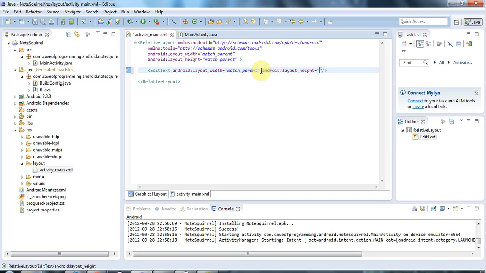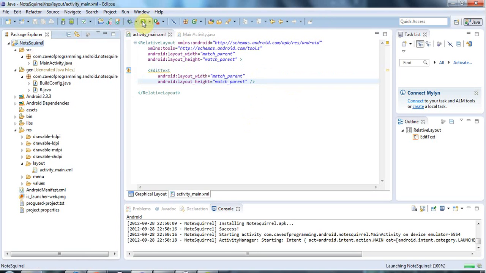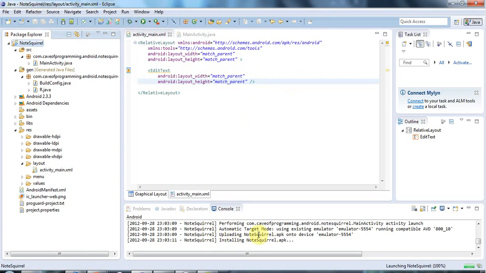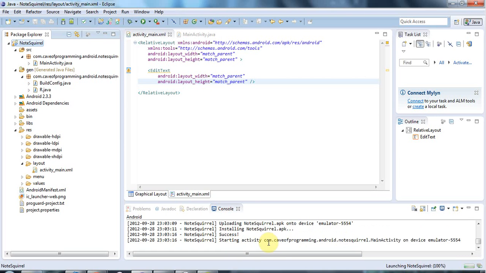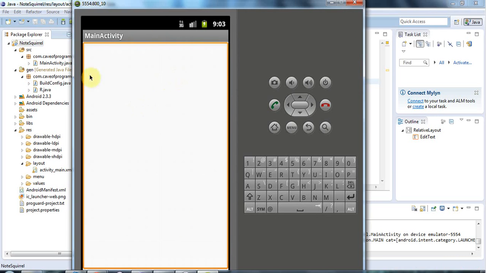And I'm going to type here again M and Control space, and now I'm going to hold down Control and Shift and press F just to automatically format that, and that also works on Java code, and it's a really great shortcut. And I think at the absolute minimum that would do. So let's just save everything, and let's just run this. Click the green run button, and so down here it says uploading notescroll.apk onto device emulator and installing it, and it says success. So let's click the emulator and have a look, and here we've got an area where the user can enter text.